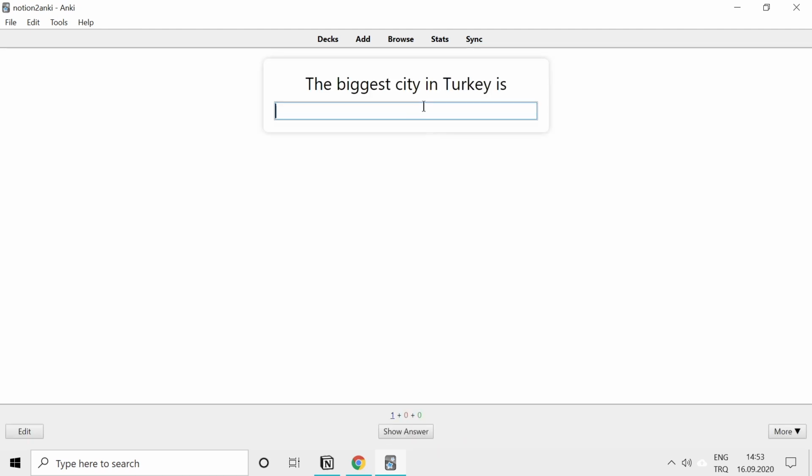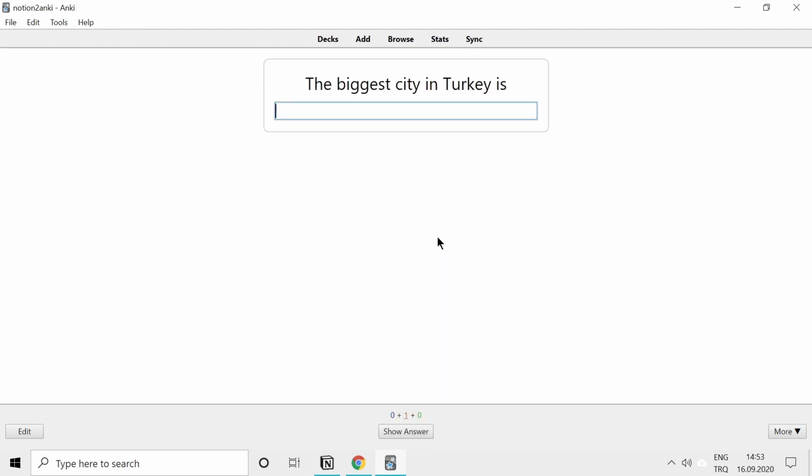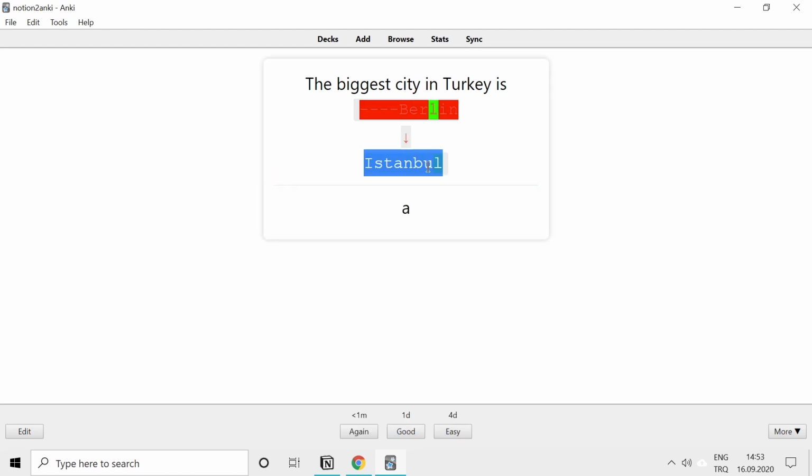So now the biggest city in Turkey is, now I have to type in the answer, and it is Istanbul. As you can see, it's green, so it's correct. Let me type in something wrong, like Berlin. And yeah, this is how input works in Notion to Anki.